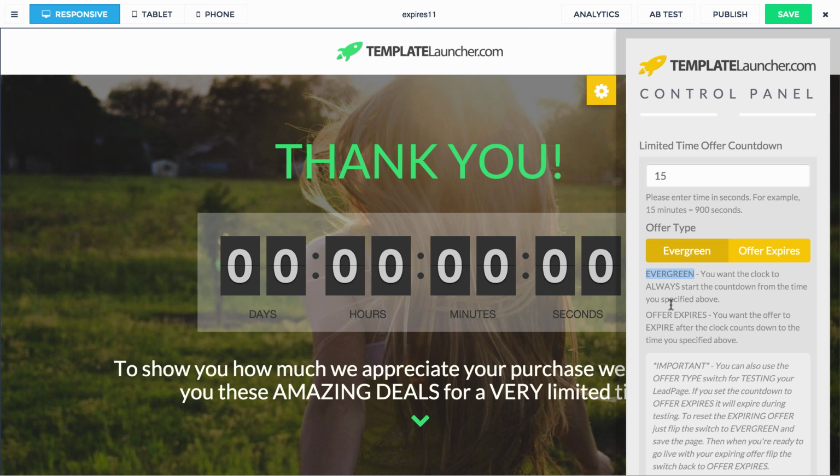So we have some notes here just in case you have any questions. But the evergreen, you want the clock to always start the countdown from the time you specified above. So basically what the saying is, whenever a customer comes to your page, the clock's always going to start, in this example, at 15 seconds. And if they refresh the page, it's going to start at 15 seconds again. And with every customer, it's going to do the same thing.